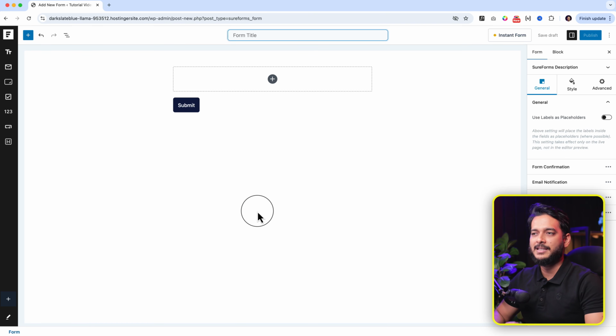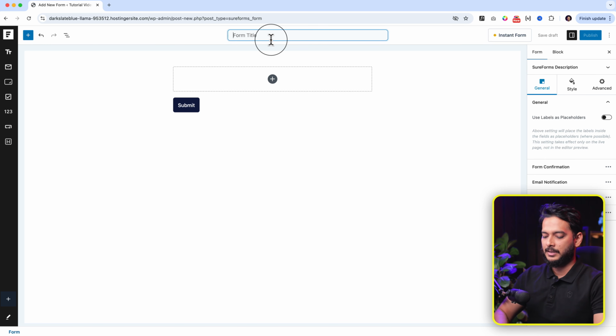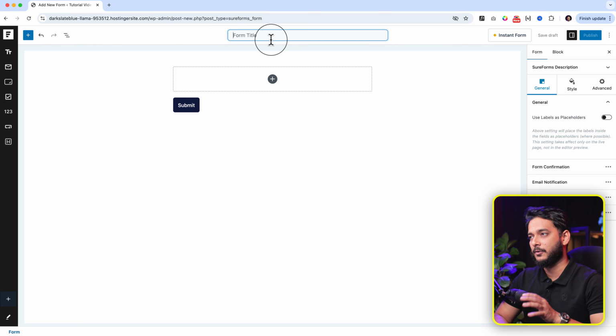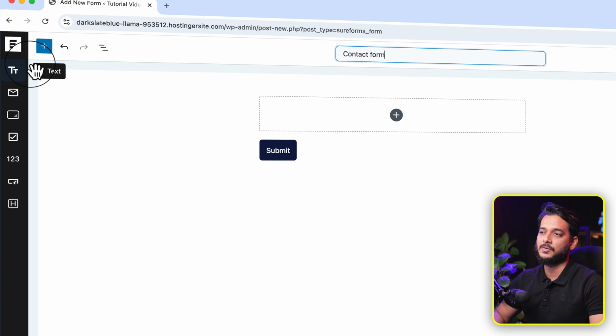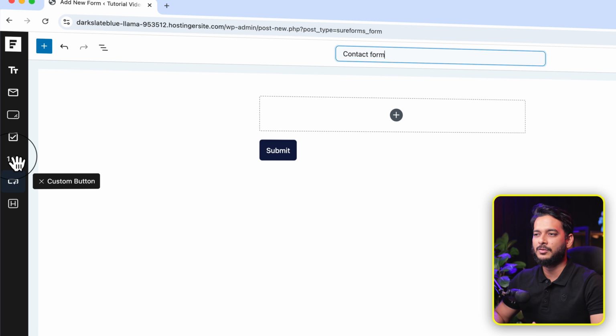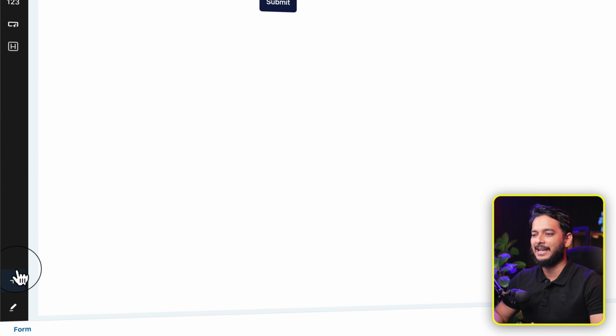So now let's explore the editor area. So first of all, if you take a look at here, the form title, you have to add a title here for your form. Let's add contact form. And on the left hand side, there are some quick blocks, which are text, email, text area, and checkbox, number, custom button, and heading. And at the bottom area, you can see add blocks to quick action bar. And there is some rearrange blocks.